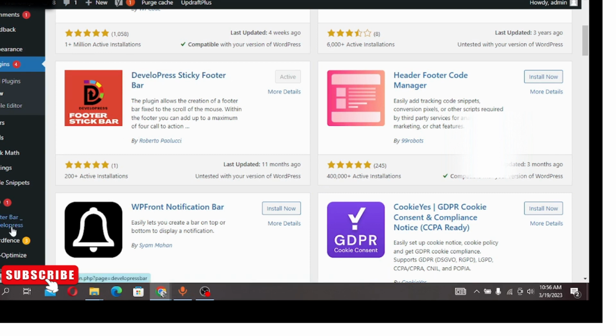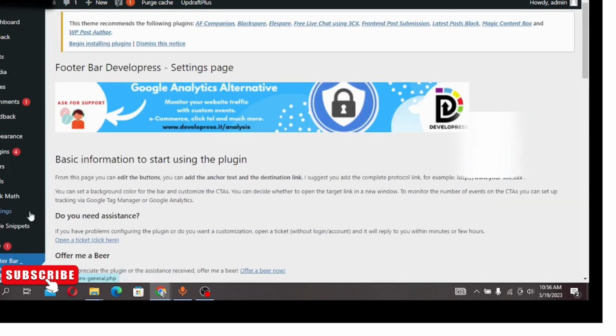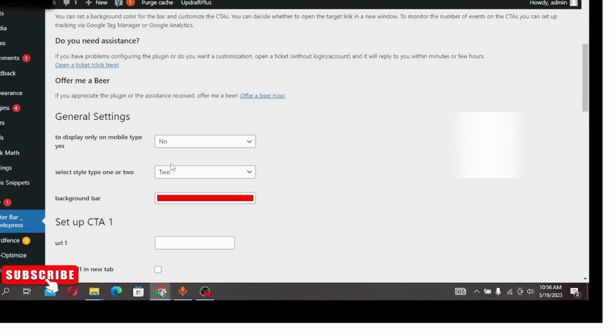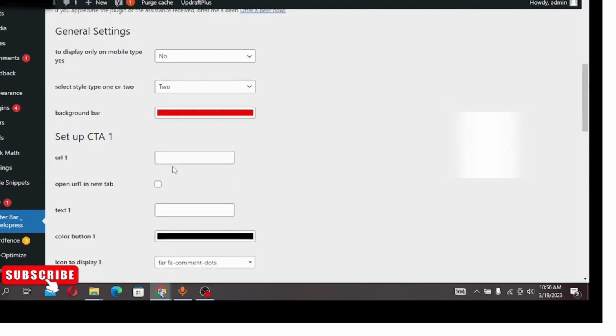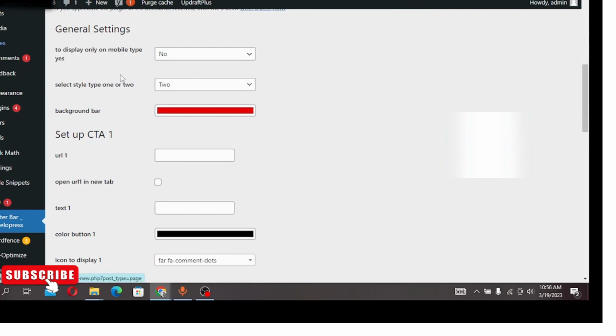Once you have activated it, come over to your dashboard here. You can see it over here, so click on it. This is the interface. Go ahead and copy your direct link that you have created on your Adsterra dashboard. Here they ask about the sticky bar displaying only on mobile. It comes with the default yes, but turn it to no so that it will display both on mobile and on desktop.